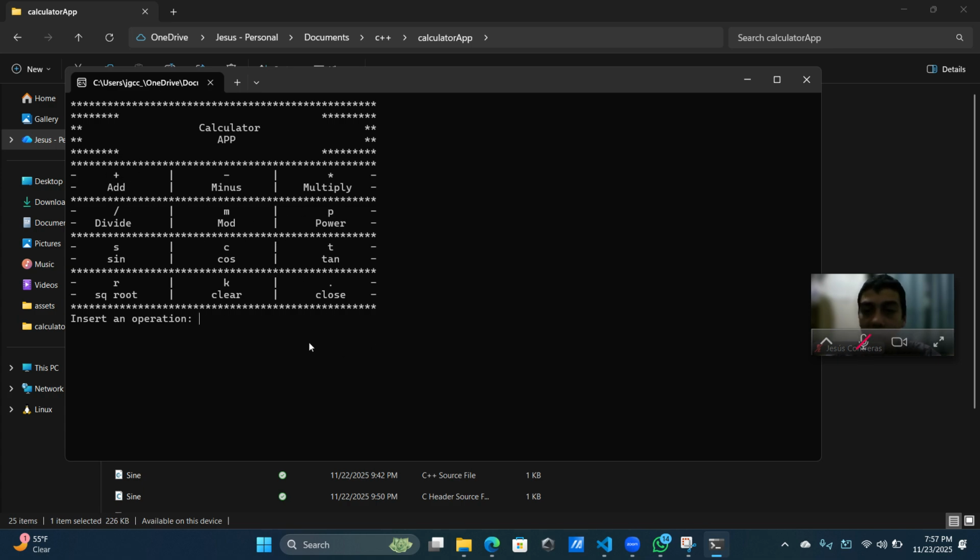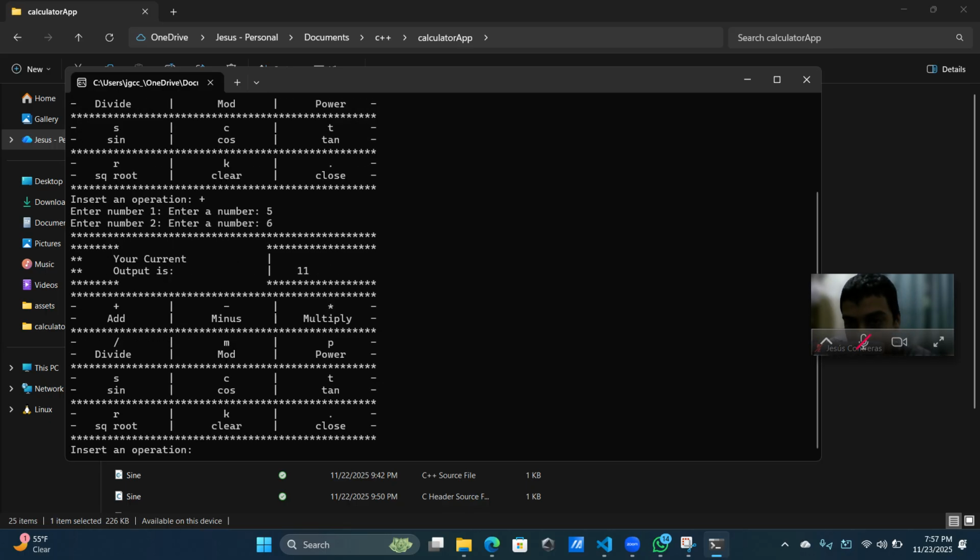The user has to type the symbol in order to make an operation. For example, if he wants to make a sum, he types the sum symbol and then enter, and then the calculator asks the user to enter a number. So for example, I will introduce 5 and 6. I will make the operation. As you can see here, it shows your current output and the number. This is inside of a loop, so the program will continue running until I press a dot to close it.